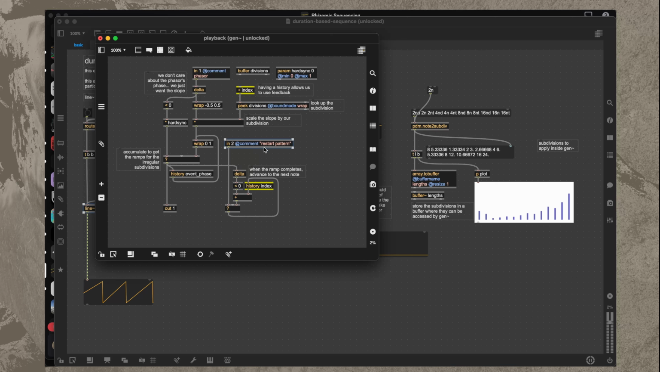So one is we can just hard reset the pattern back to the beginning if we want by sending an impulse into the second inlet of the patch. And that's what this switch here does. This question mark object is a way to basically say, if the condition at the first inlet is true, meaning the value is non-zero, then it's going to take the value at the second inlet, which is disconnected, so it's 0. Otherwise, it will take whatever's at the third inlet.